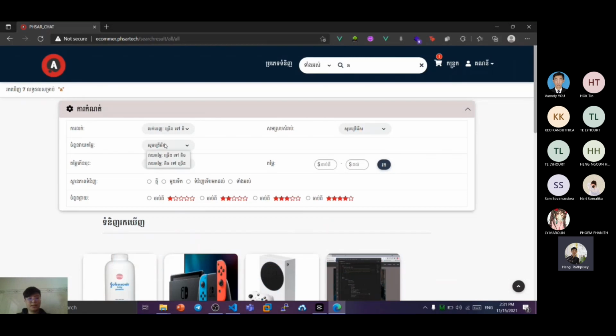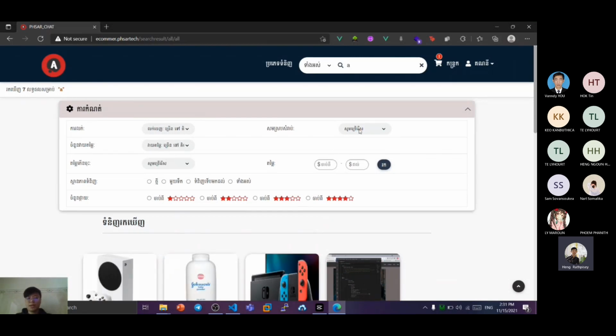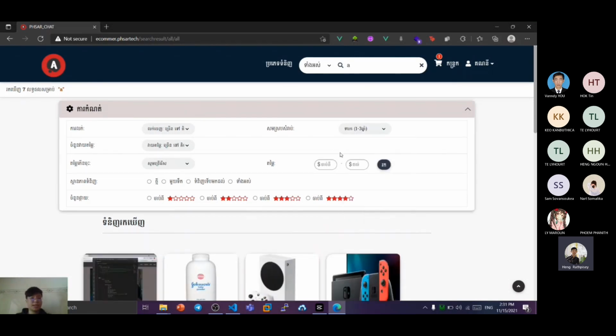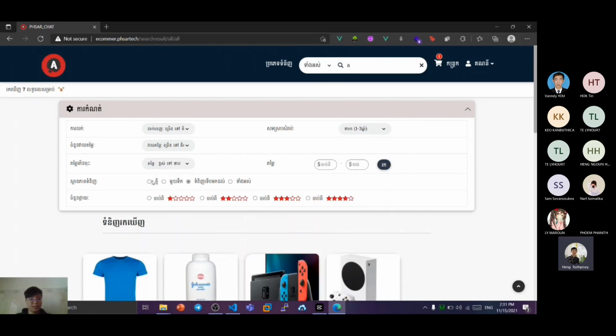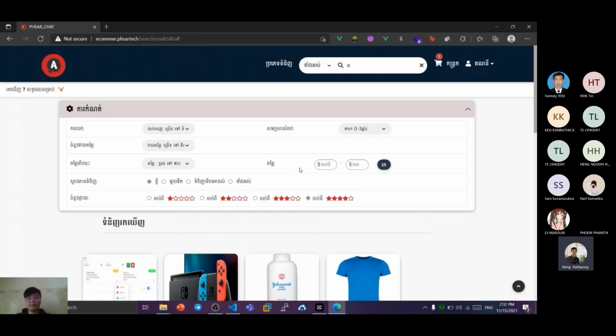We can sort by the number of sales. We can sort by price, up and down. We have a lot of sort and filter functions here, and we can also search by rating. And that's it for my demonstration.